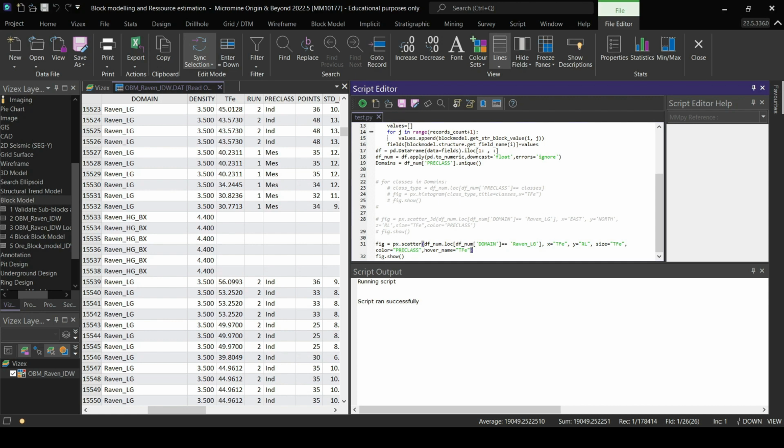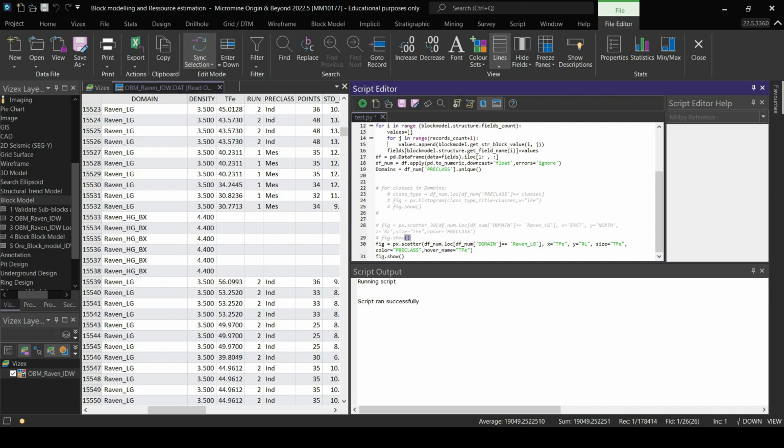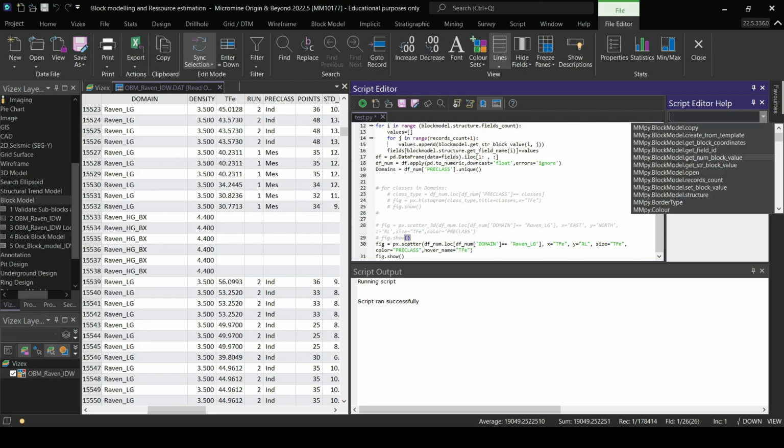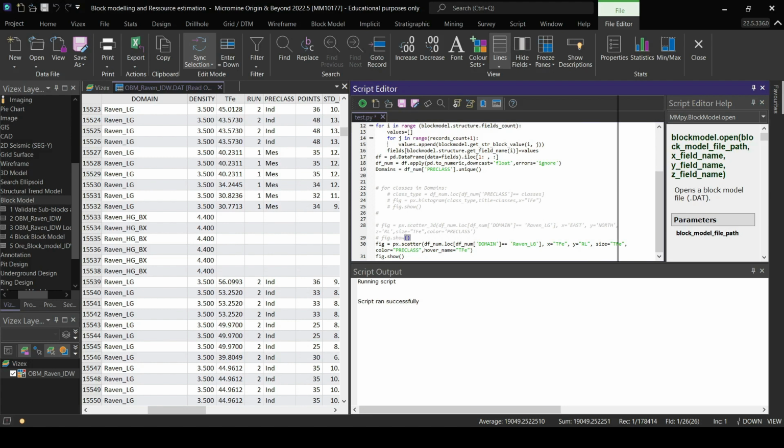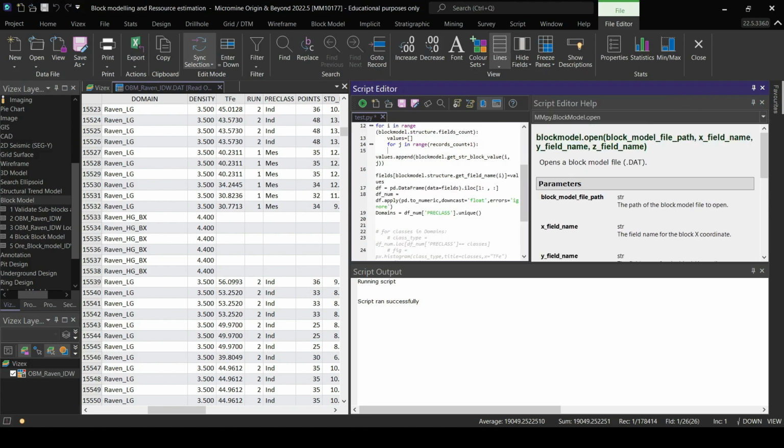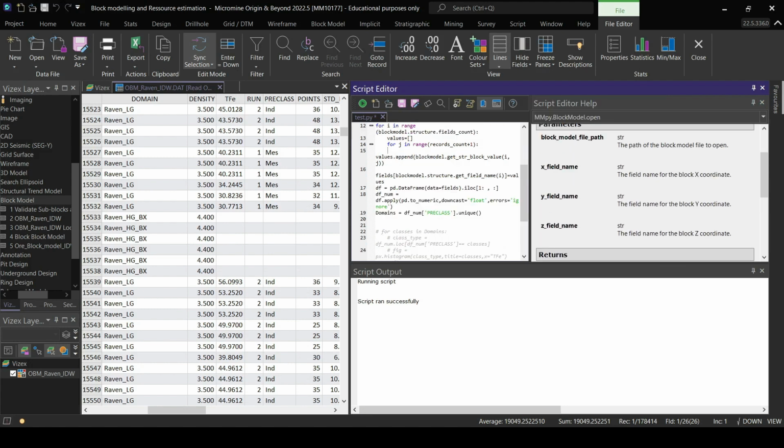So that's how you do things in Micromine and Python. And this is just a starting point to show you what is possible. So later on, if I publish something really advanced, you know where you can start. So the first thing is you go to this one and look for the things that you want to do. So for example, if we go to this one, you can see that these are the inputs. You can see that this one is the path of the block model file to open.